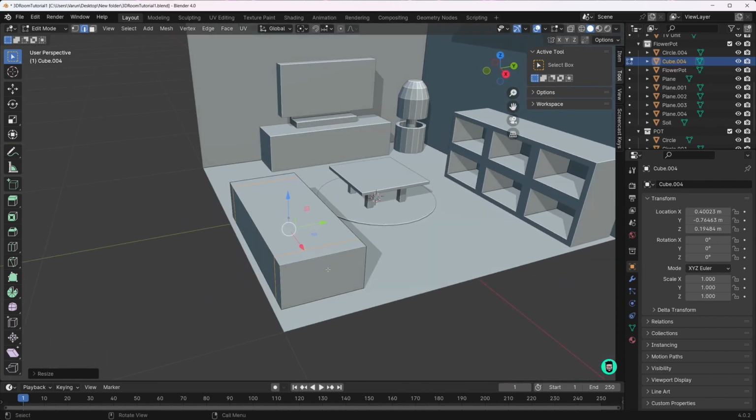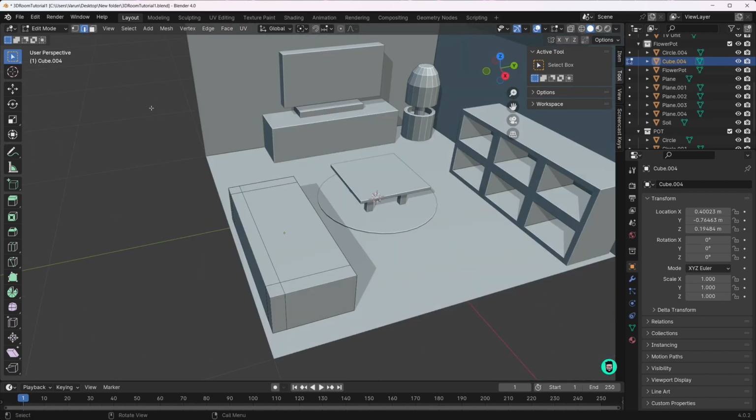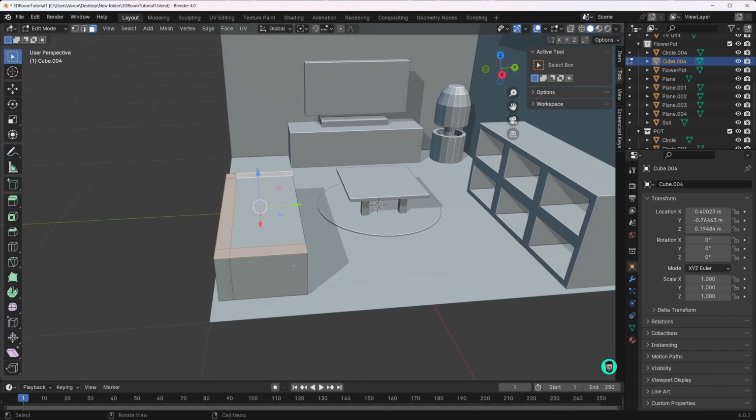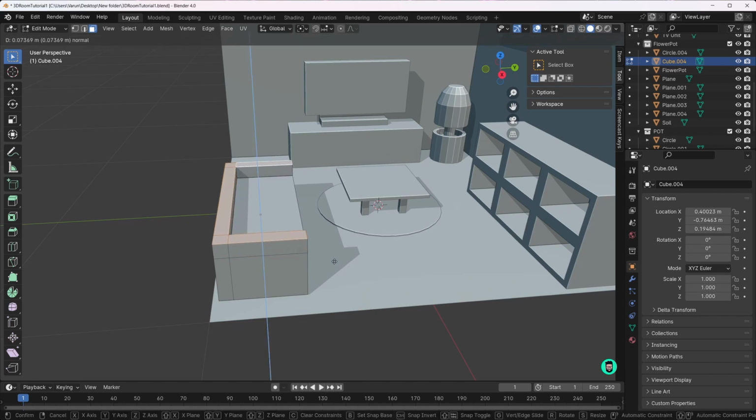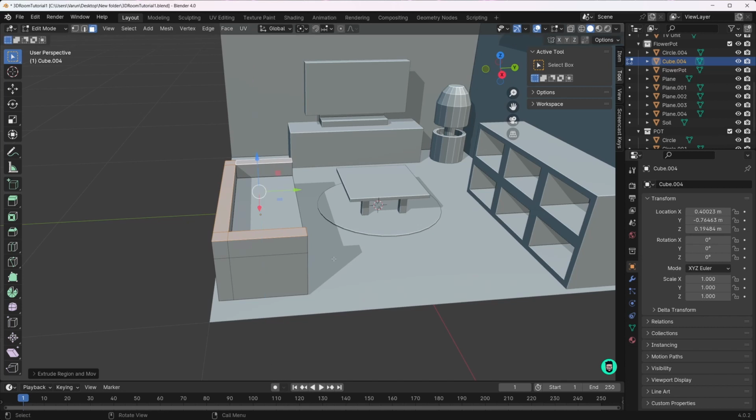Now let's add another loop cut. Ctrl R to add loop cut and left click to confirm it, and this time we'll move it towards the back side and go till here and then left click to confirm. Now we'll go into the face select mode, select this face and then shift select these faces as well. Now we have the faces on the border selected. Now press E to extrude and extrude it a little up.